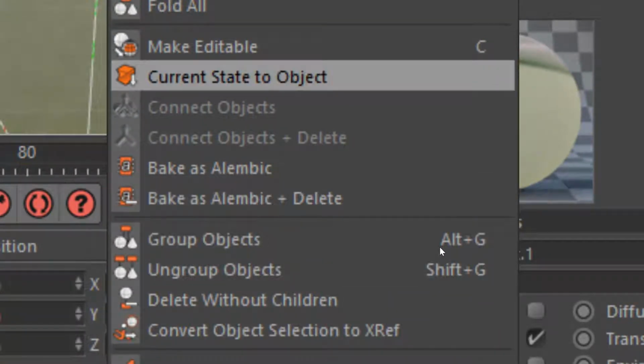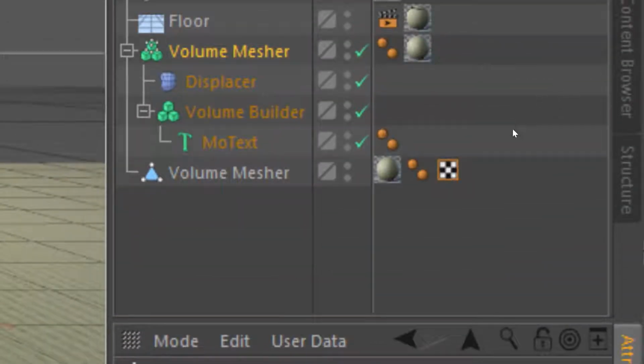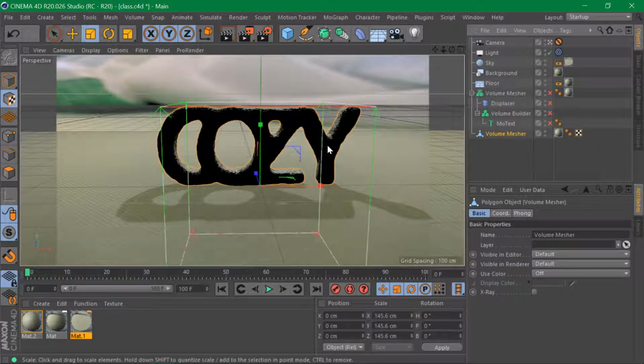So when I do this, it does essentially what the make editable option does, but a little bit more because it creates a copy of this, which also has everything applied like the displacer. So I do this, it needs to think for a moment, but when it's done, I can disable the volume measure, the displacer, the volume builder, the text, and my volume measure as a polygon version is exactly the same thing that I had before, but now as polygons. So when I work with hair or other things, Cinema will be a lot more responsive.